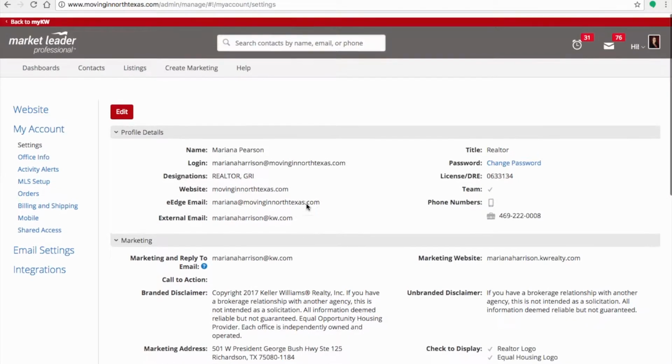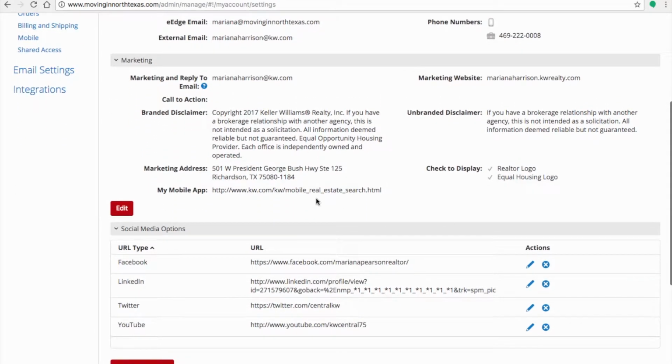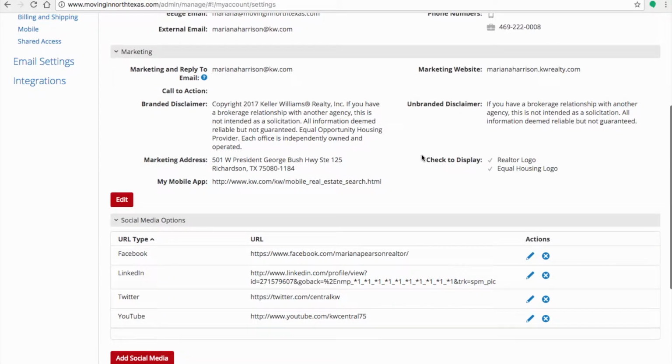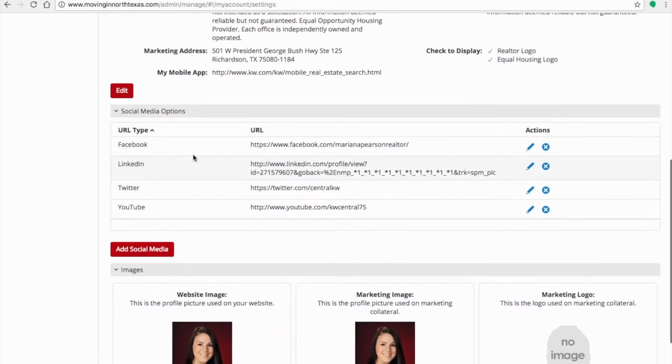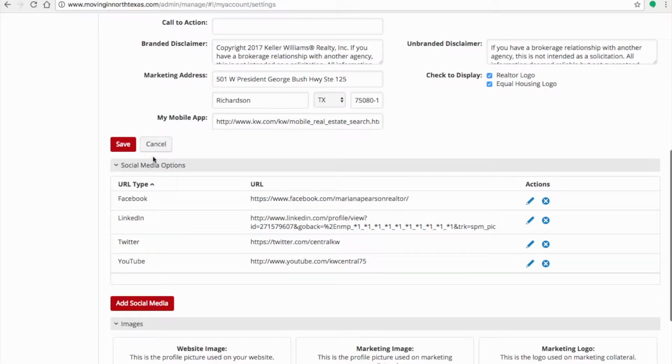So you want to make sure you go through and enter in any missing data or information that you may want to change. Even through your marketing, if you have any kind of logo, call to action, anything like that that you want to add, make sure it's in there. Your social media links, you want to put those in there as well. You're just going to hit the edit button and it's going to edit these down here.